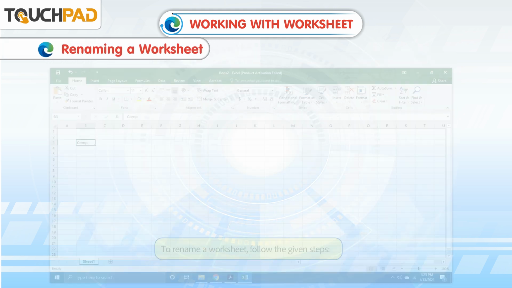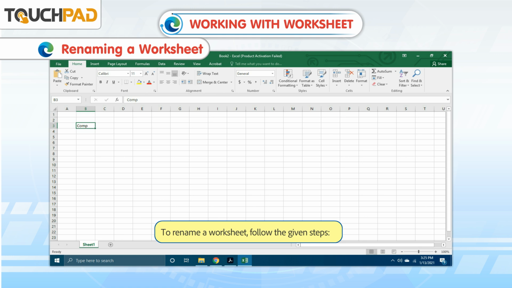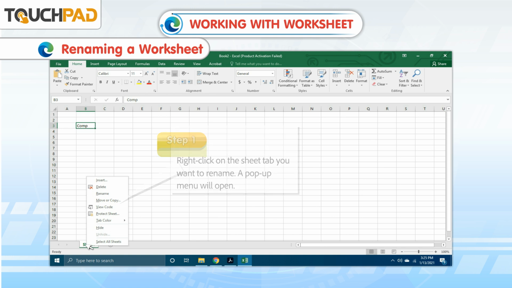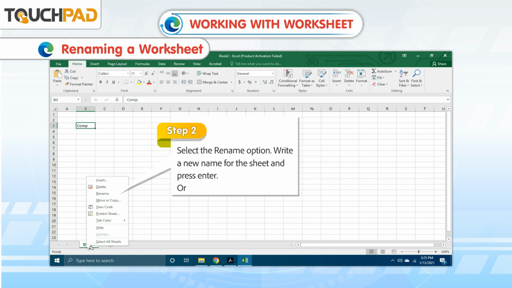Renaming a worksheet. To rename a worksheet, follow the given steps. Step 1. Right-click on the Sheet tab you want to rename. A pop-up menu will appear. Step 2. Select the Rename option. Write a new name for the sheet and press Enter.